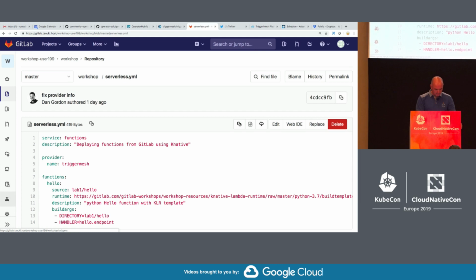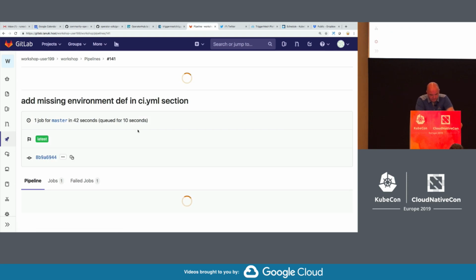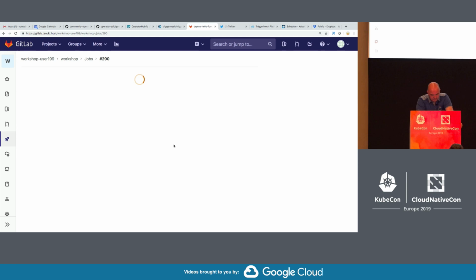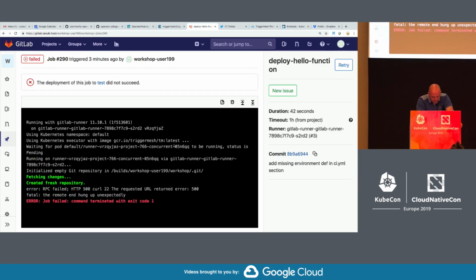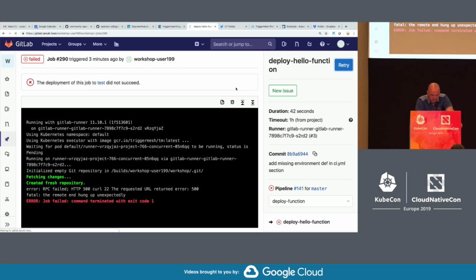So now I can look at my CI job and see what happened. And it looks like I got an error. Who got it running? Who got the time? 3, 4, 5-ish? Failed. Okay, that's no good.